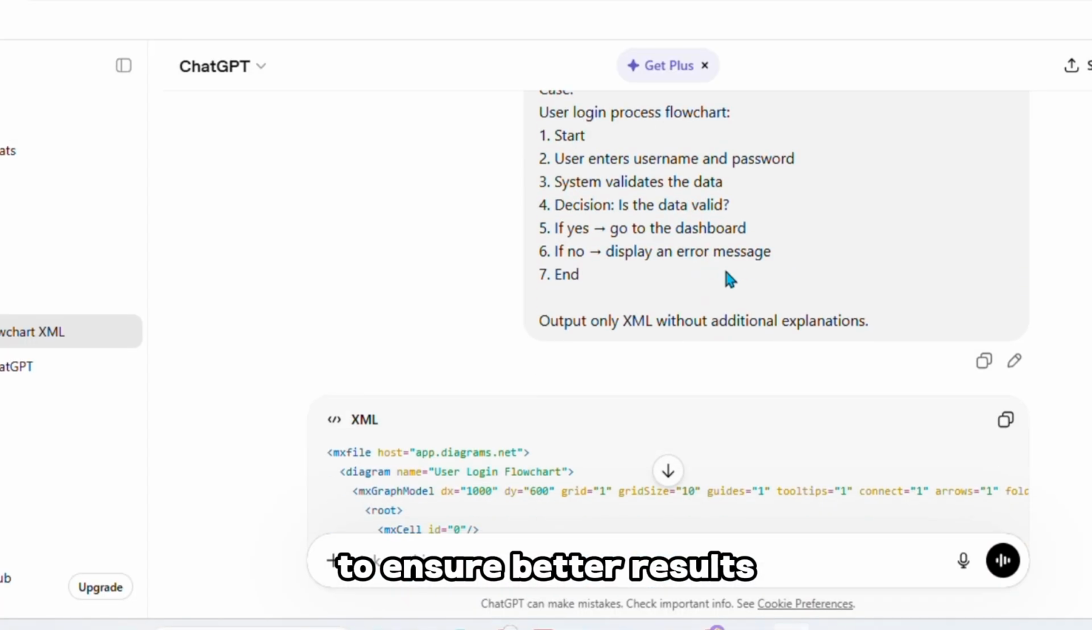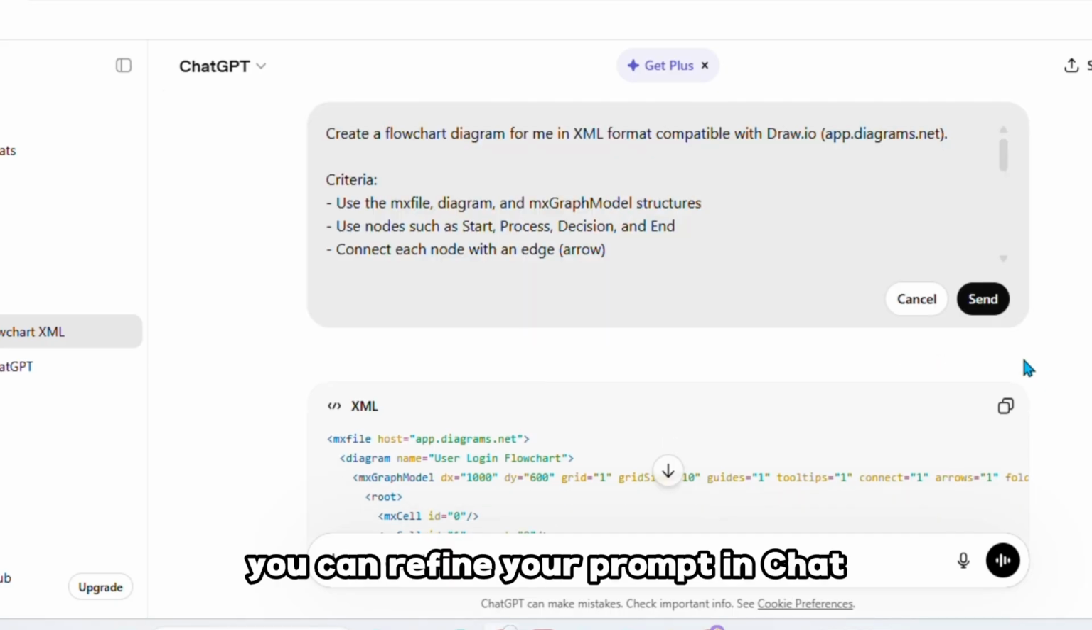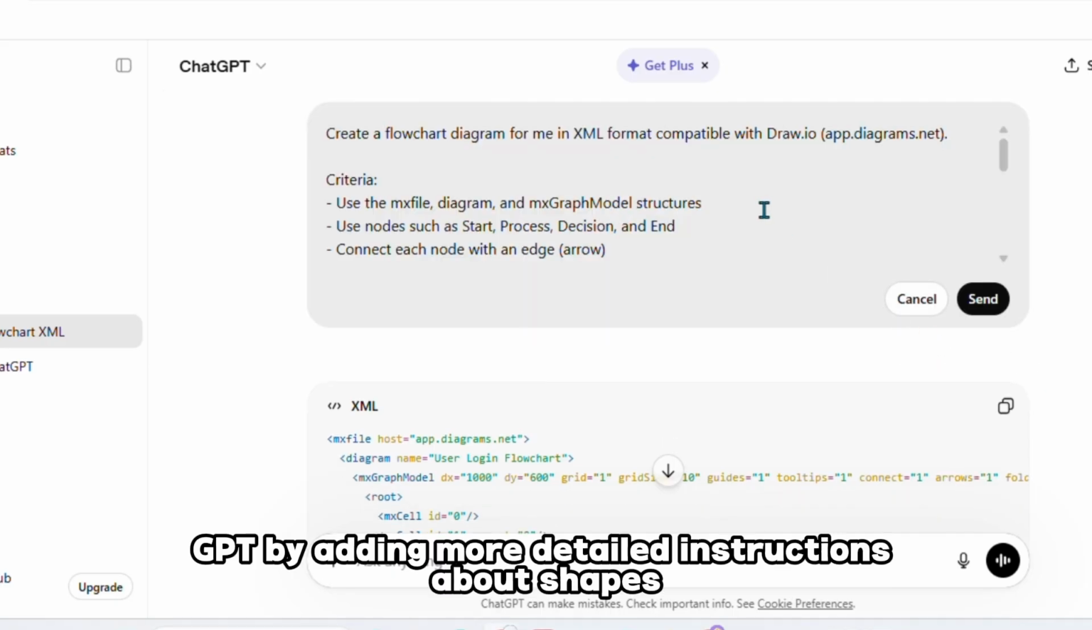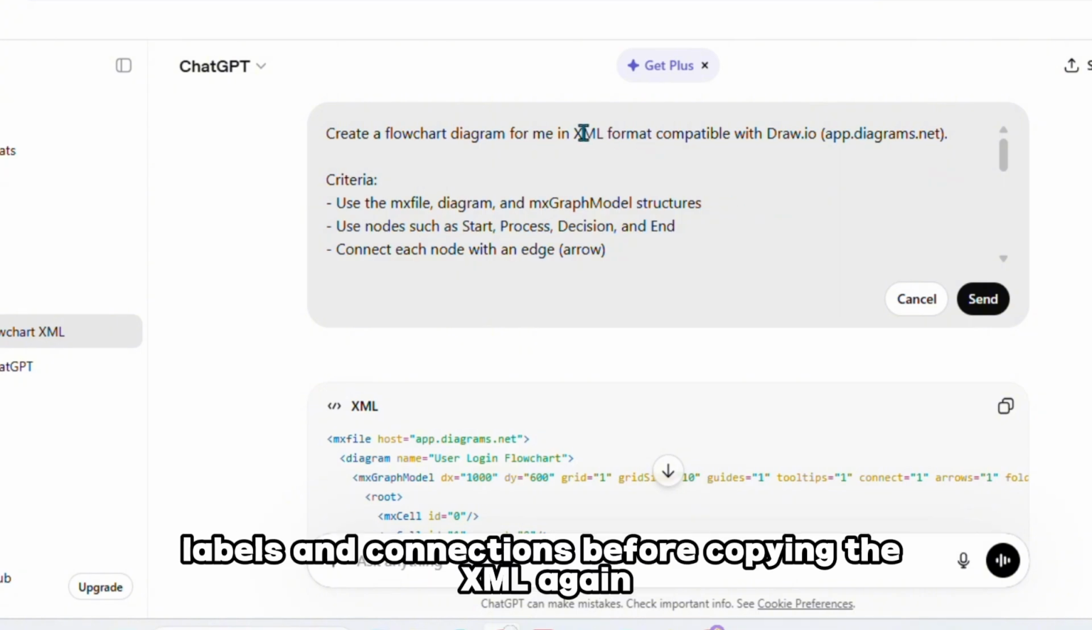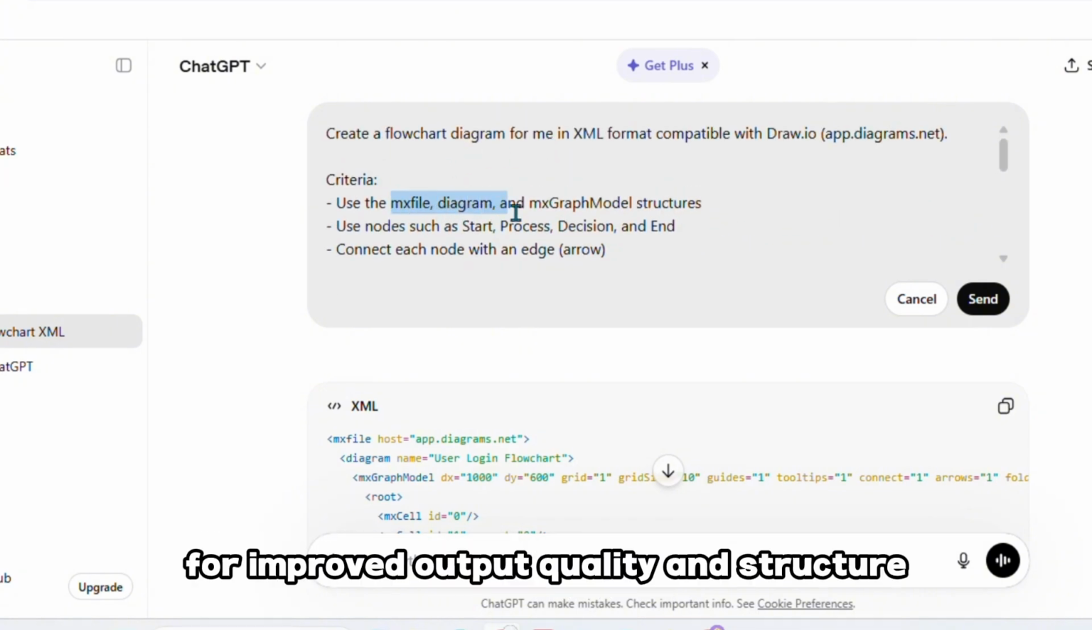To ensure better results, you can refine your prompt in ChatGPT by adding more detailed instructions about shapes, labels, and connections before copying the XML again for improved output quality and structure.